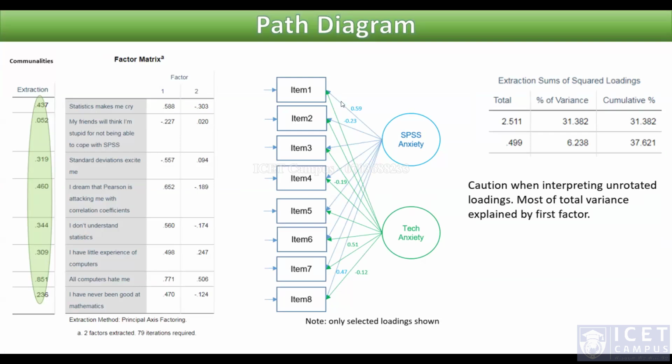By mentioning this, what do you call this relationship? You can see here SPSS anxiety. Item 1 has 0.59, right? For item 2, it has negative 0.23. The third one is negative 0.557. And the fourth one is negative 0.19. Likewise, we can find the others.